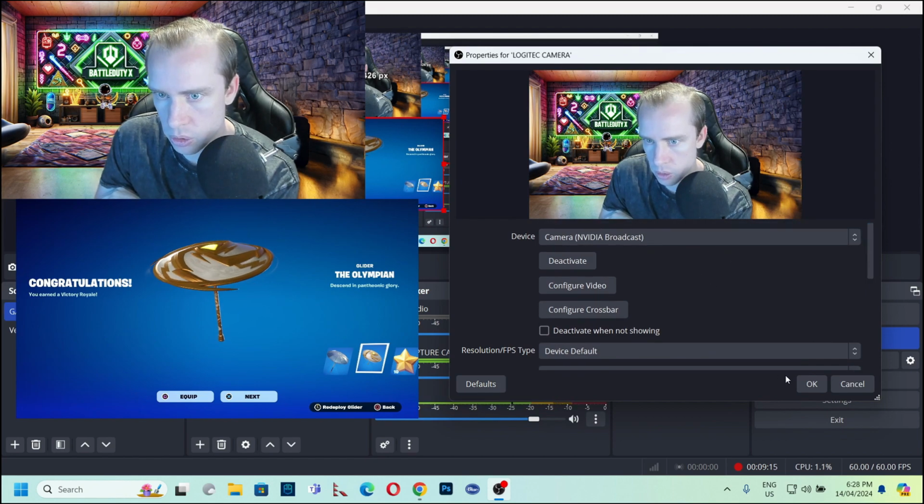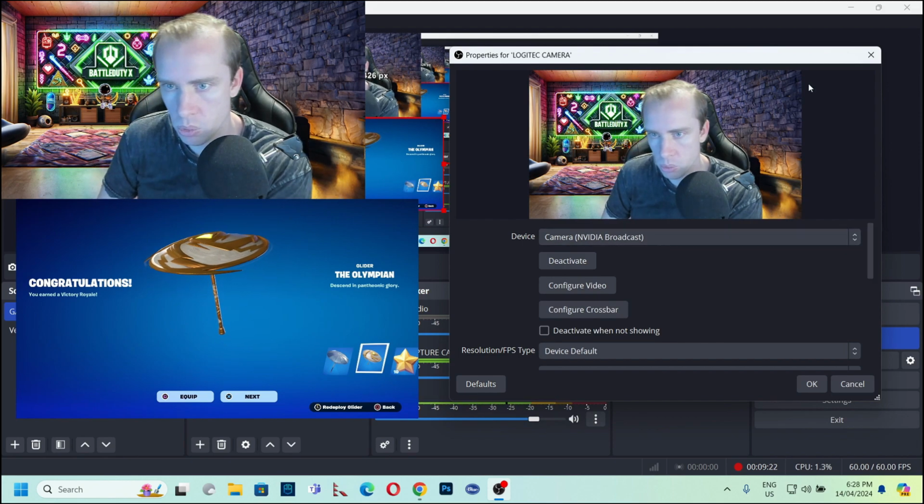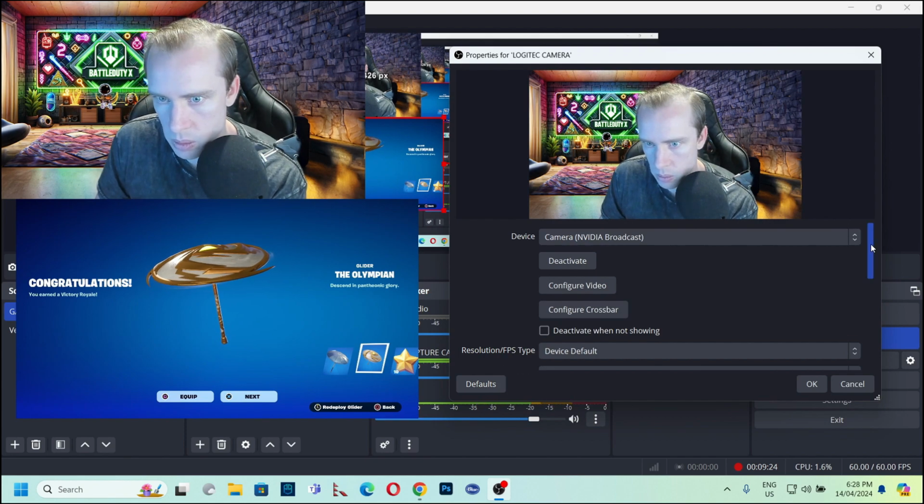Select it and then select it again, and now we've got our camera back on through the NVIDIA Broadcast. Right, but for you, it should just be as simple as selecting your camera. For me, I use NVIDIA Broadcast because I use a different background, so that's why I do that.